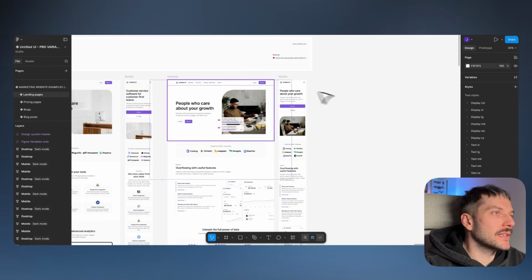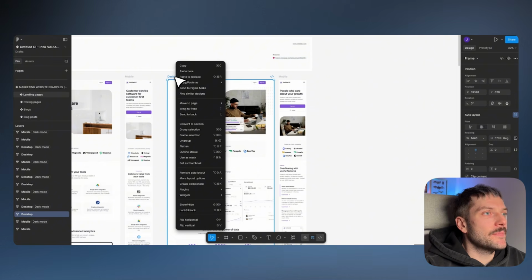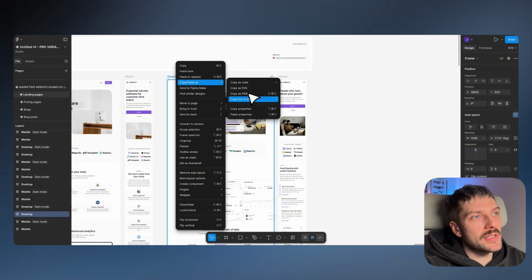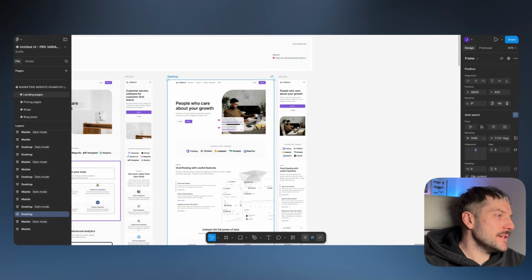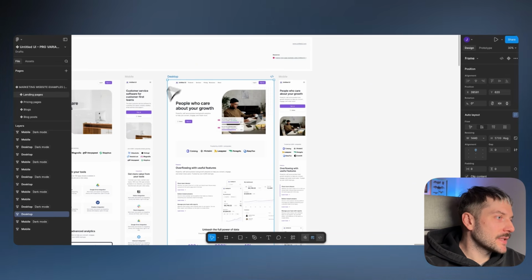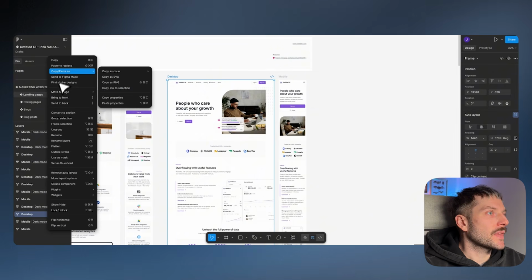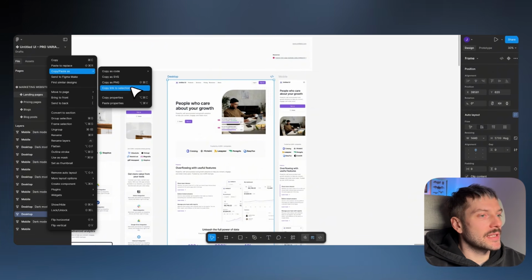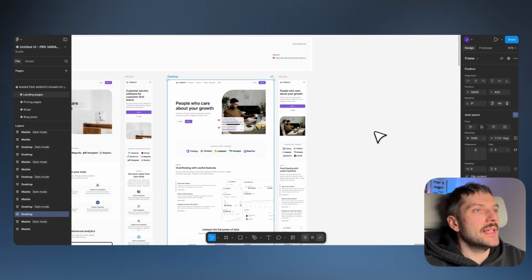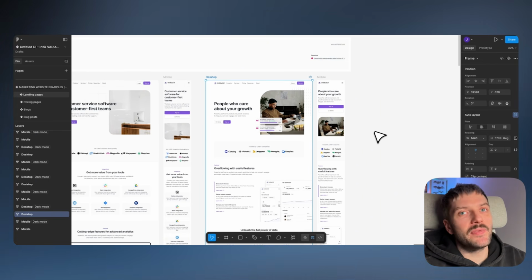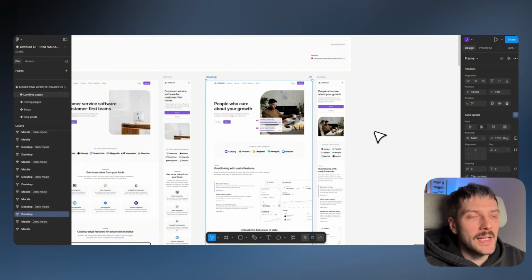To get it, we can click here, right click, copy paste, copy link to selection, and this is the URL we need to get. We can also get it here from the sidebar when we select our proper layer. So this one here, we can right click, copy paste, copy link to selection, and it's going to be the same link.